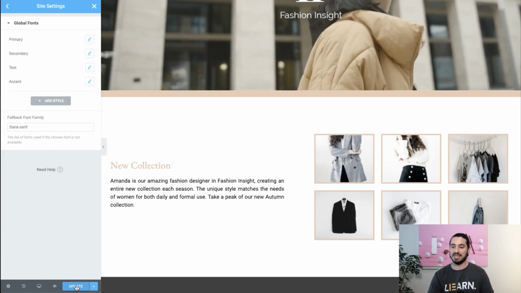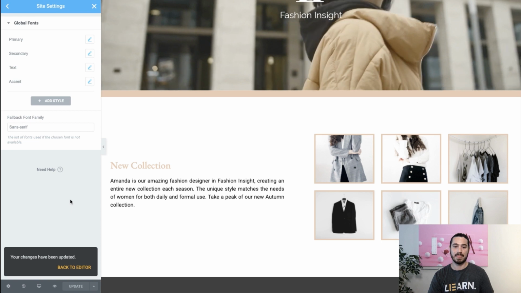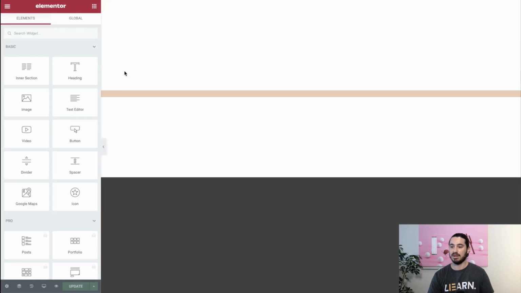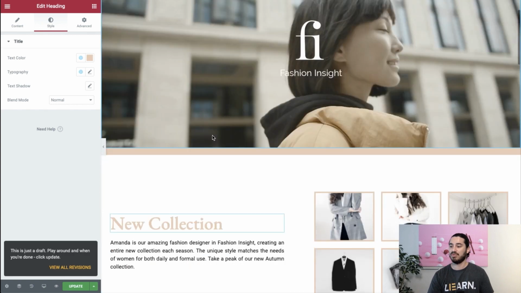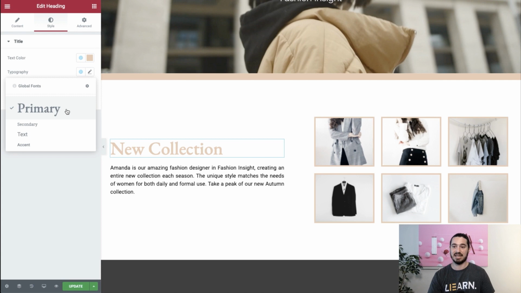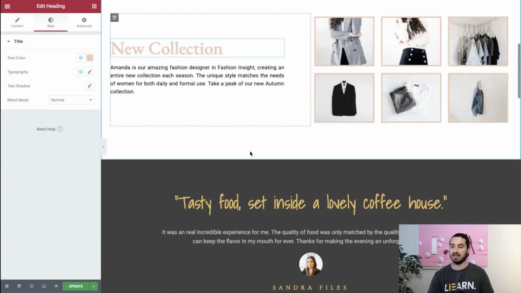Now what I'll do is I'll update and close. So now, as you can see, when it refreshes, it's automatically already changed the typography settings that I just added in primary. Okay, let's carry on.